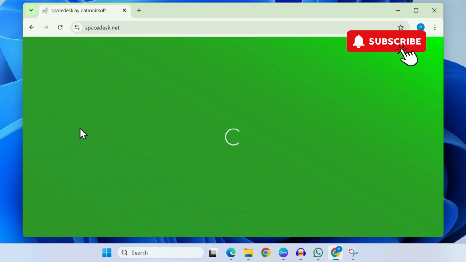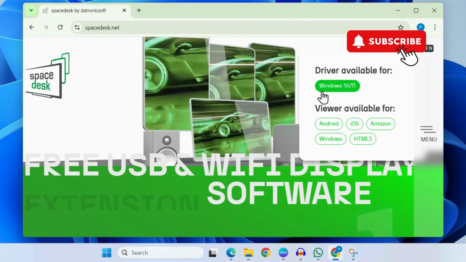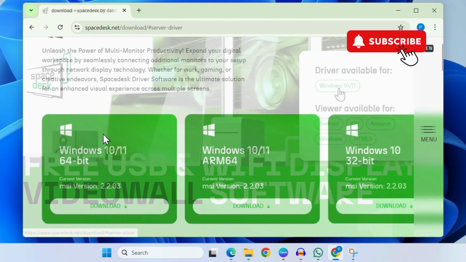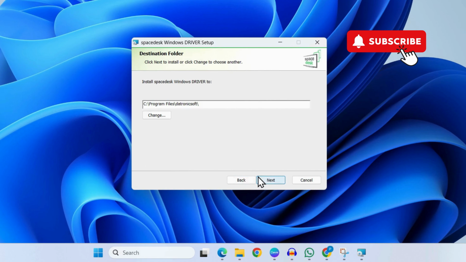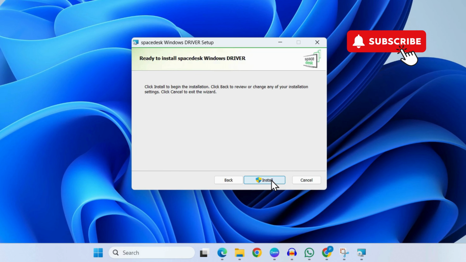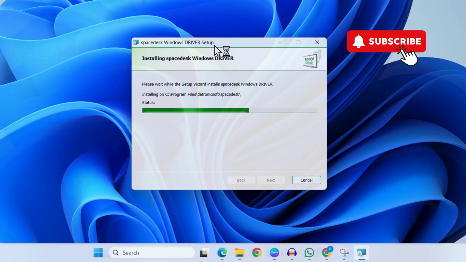Now in here, click on this Windows 10 and 11 option. Now download the setup file for your Windows version. Once you have downloaded it, open it and follow the on-screen prompts to finish installing the Spacedesk app.